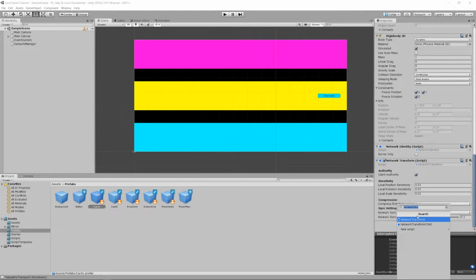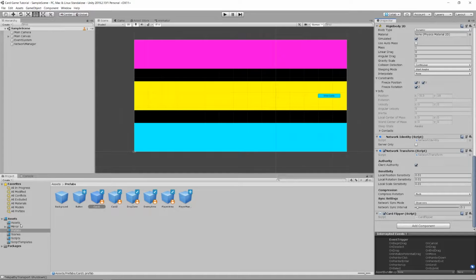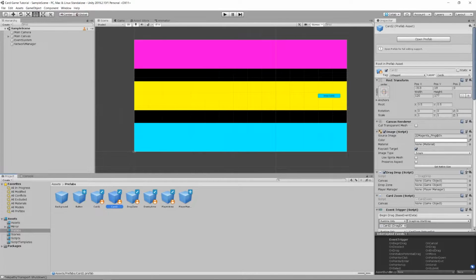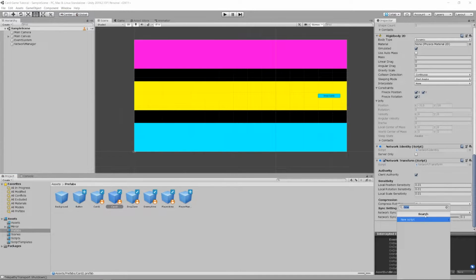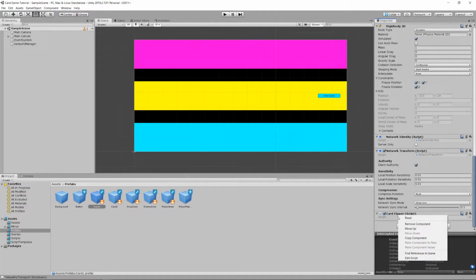Let's go down here and add a component. We need a new script. This new script will be called Card Flipper. Ordinarily, when we do that, it creates it in the root directory of your assets, so I'm going to move that over to my scripts folder. I'm also going to make sure that I've added it to my card 2 prefab. Add component, Card Flipper. Okay, nothing in it yet, but that's okay. I'm going to edit this script.